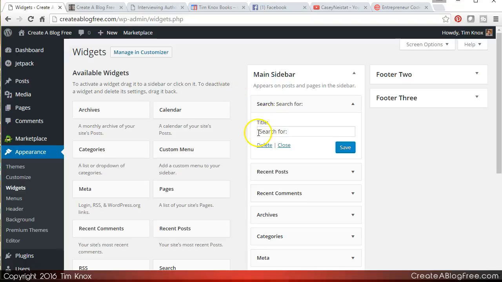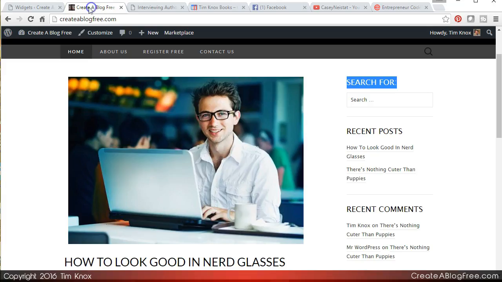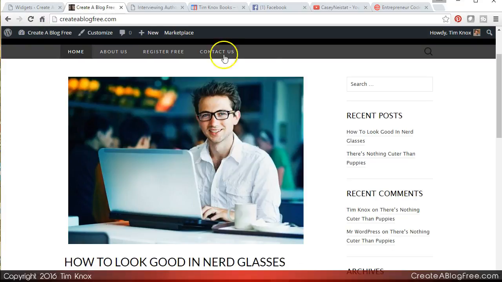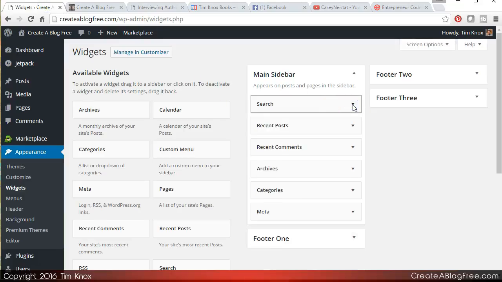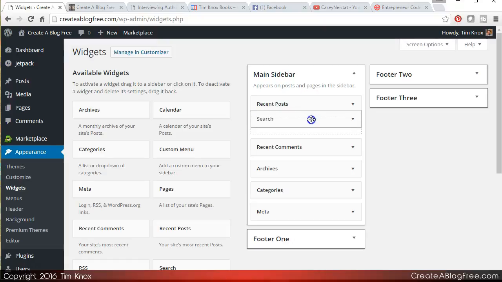Let me go back over because I don't really want to use a title, so I'm going to remove that, click save. Go back over, double check, and you can see that the title is gone. So that search box is contained in this little box of code right here called search. Now, what if I didn't want the search there? What if I wanted the search to be after posts?